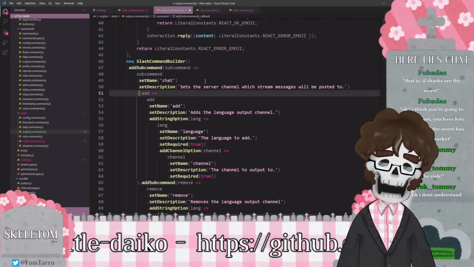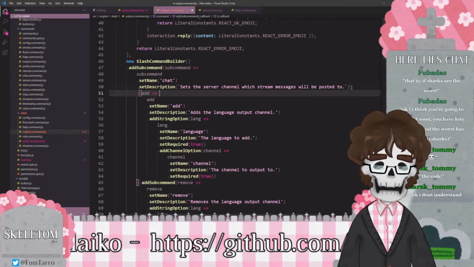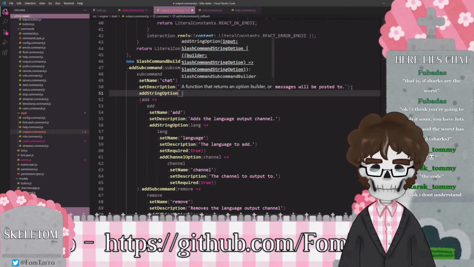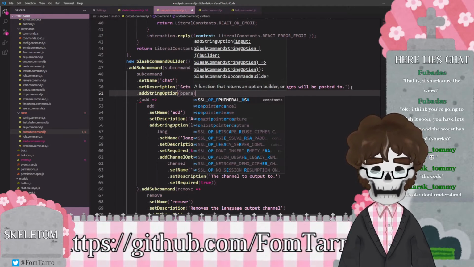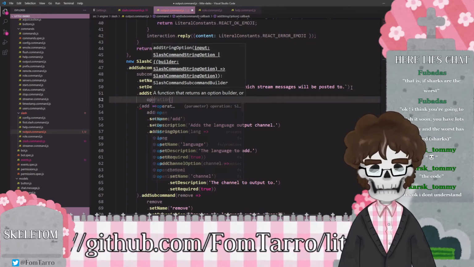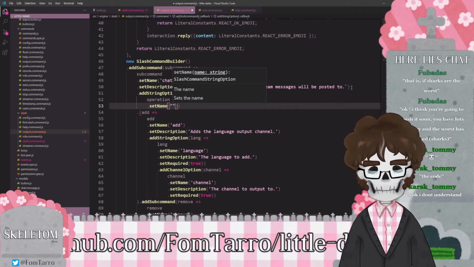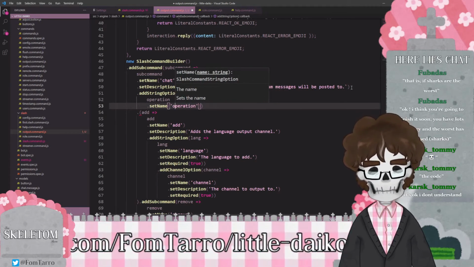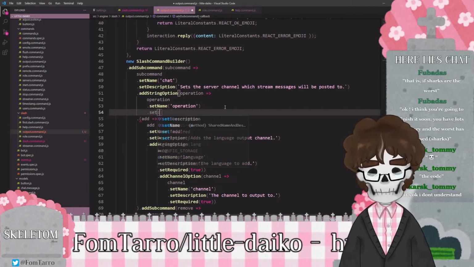Okay, there's another way to do this, but that's interesting to know. We're gonna do add string option. This is gonna be operation. What I wanted to do in the beginning, but didn't think that was the right way to do it. Operation dot set name. Operation has to be lowercase. Set description.